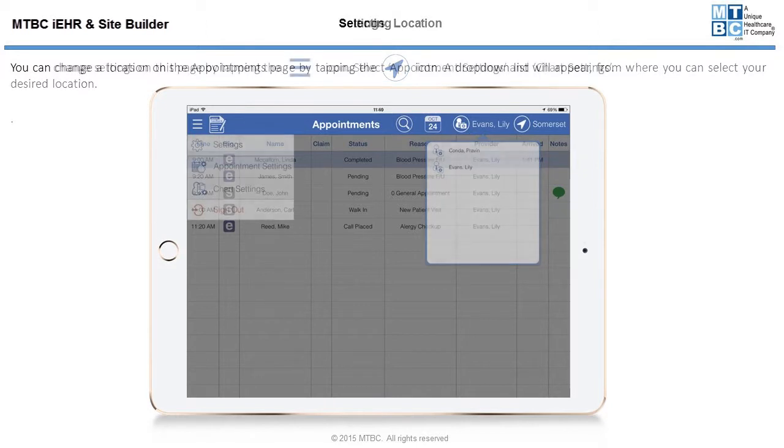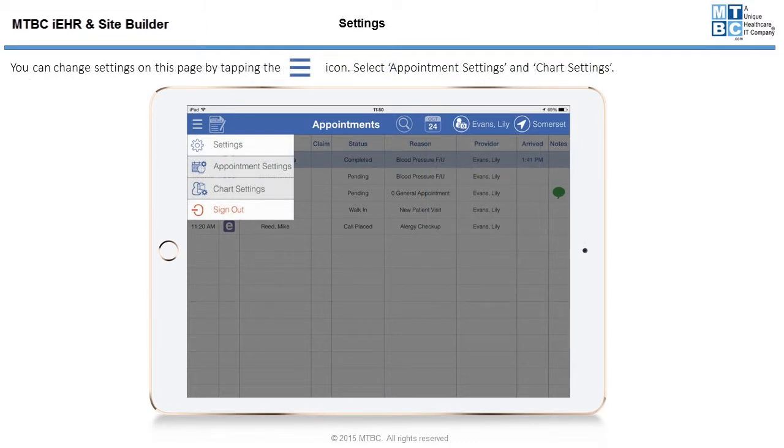Now, on the top left corner of your screen, there will be a 3-bar icon available. If the provider taps that, he would be able to go to appointment settings or chart settings. It will just first take him to the drop-down menu, and he can just select the appointment settings or chart settings accordingly.